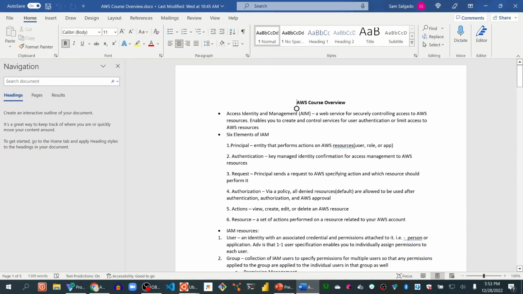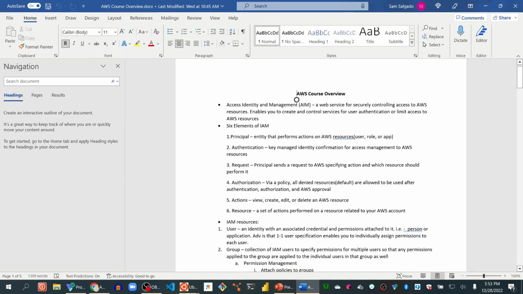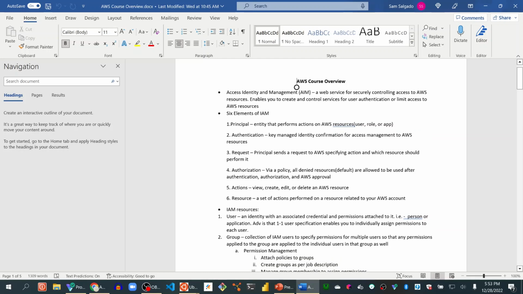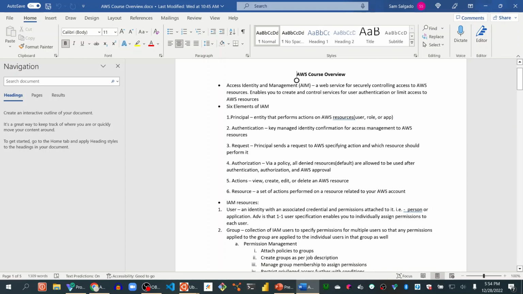So IAM is Identity Access Management. Don't get confused with Access Identity and Management, that's associated with an EC2. The 6 elements of IAM, the first one is the principal. That's basically just the user or the role or the app that's taking actions on the AWS resources.